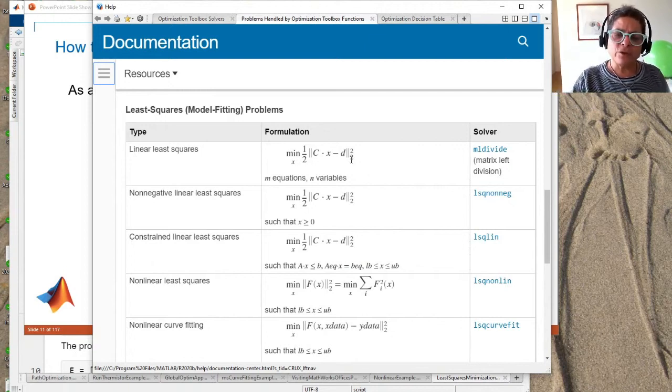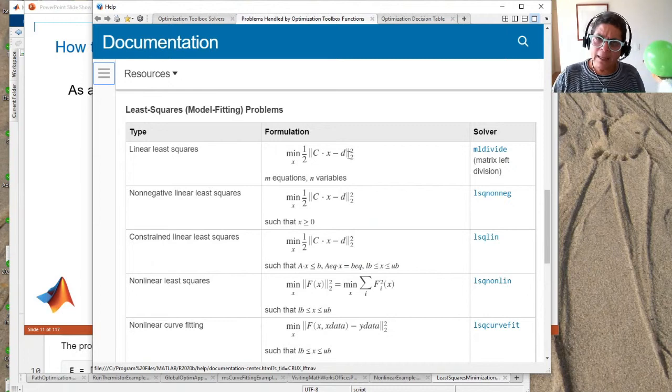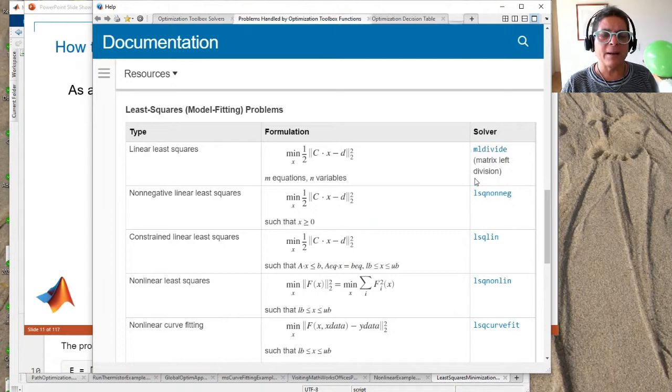So it says when you do this, you use ML divide. How many of you have ever heard of ML divide? Maybe not so many. It's like, uh-oh, what's going on? Well, let's click on this, and I'm going to click on it and open it in a new tab.